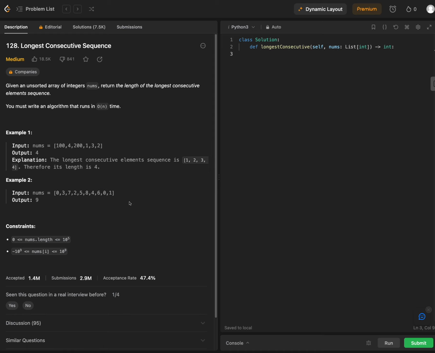Hold on, what are we looking at? What is the question asking for? Length of the longest consecutive element sequence. Okay, I think I misunderstood the question. It does not have to be in a row. In this case, we have to match up all the numbers that we have. So 1, 2, 3, 4.